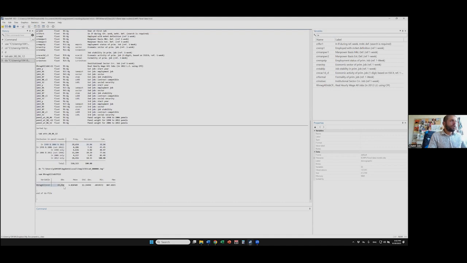If I run the summarize of the real hourly wage, as you can see here, we observe the wage for 27,000 observations. The mean is 6 Egyptian pounds. The standard deviation is 12, with a minimum of 0.04 and a maximum of 800 Egyptian pounds in real terms. Okay.